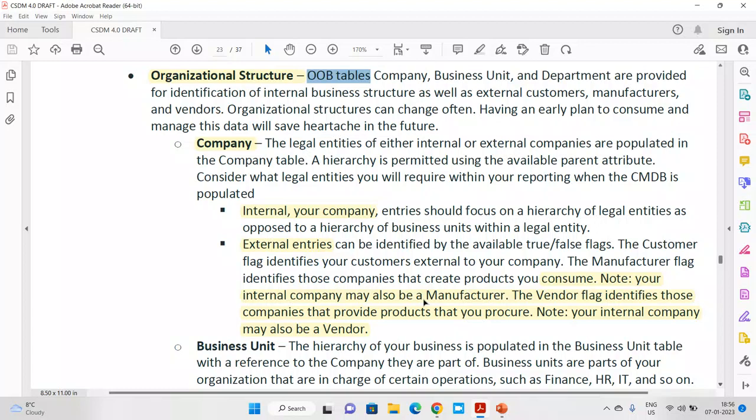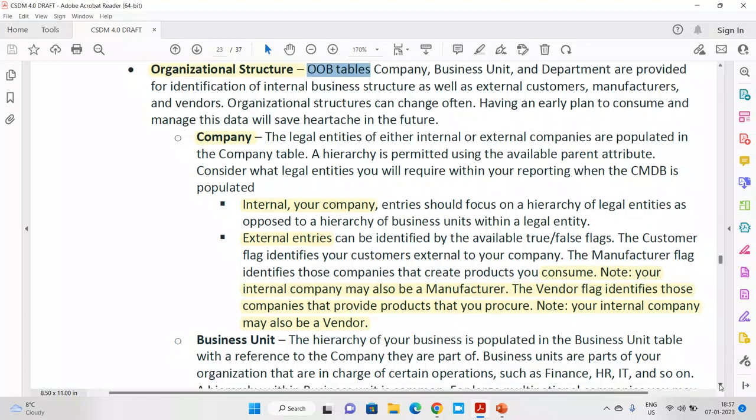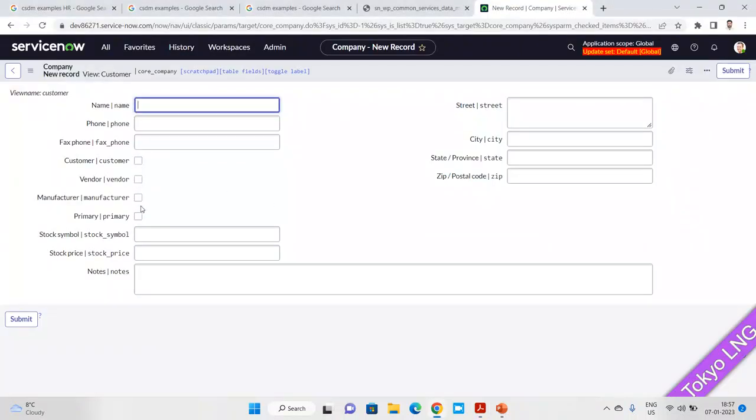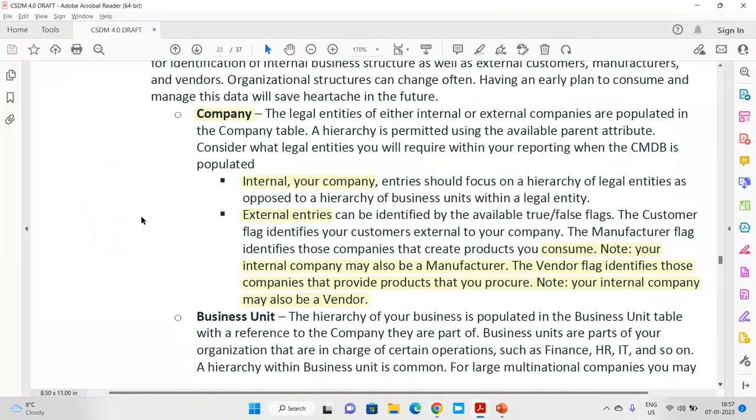your internal company may also be a manufacturer. Like a bigger group, under that we have smaller groups. A vendor flag indicates those companies that provide products that you procure. Maybe you are doing something with Microsoft, so it can be a vendor for you. Your internal company may also be a vendor for you. It is totally a decision from the business perspective. But as a consultant, it is important for me to understand in which area I have to divide. Even though there are no specific rules defined on this part, that's fine. But still, for categorization purposes, you can use that part.